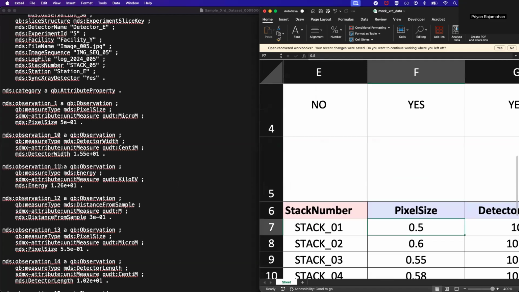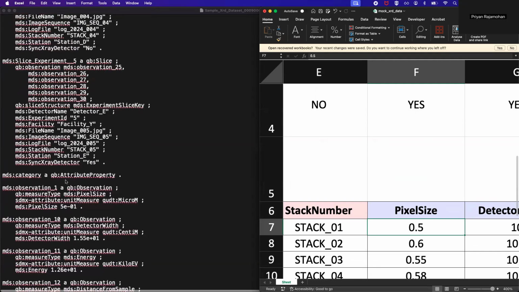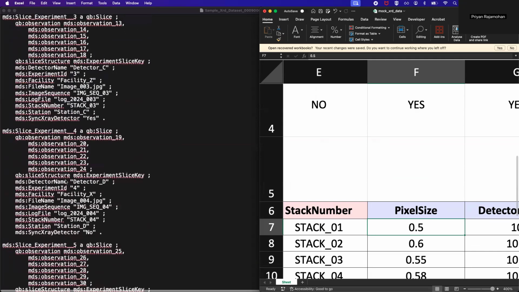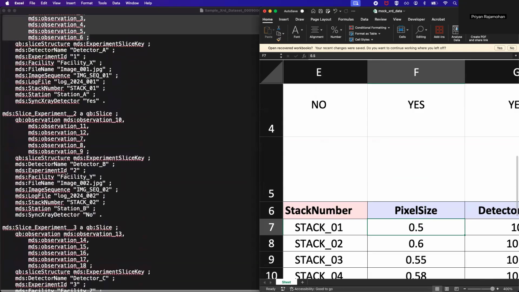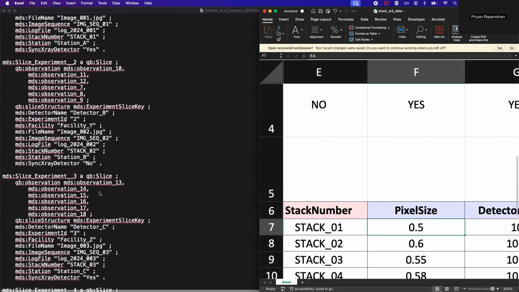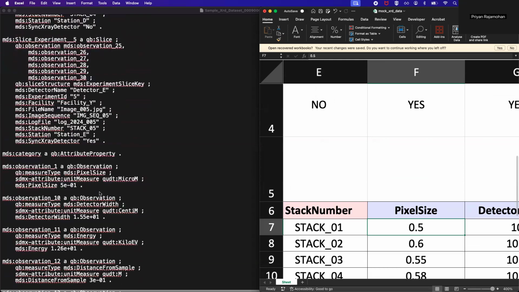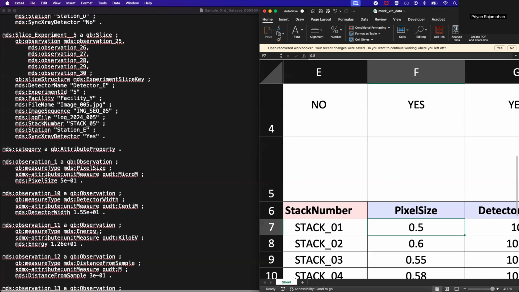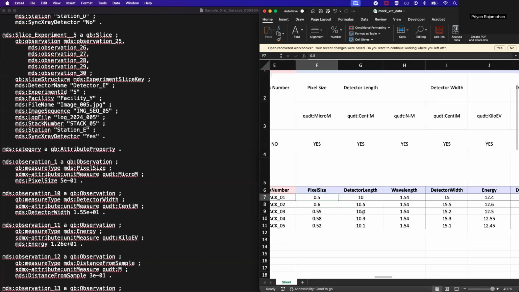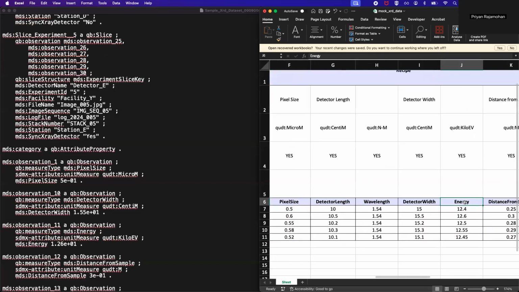Likewise, if you look at observation 11, what does it belong to? Let's quickly have a look at it. Observation 11 belongs to experiment 2, and let's see what it is looking at. Observation 11 is looking at energy, and it belongs to experiment 2. So its value should be 12.6. Let's see if it has 12.6, which is exactly what it has.